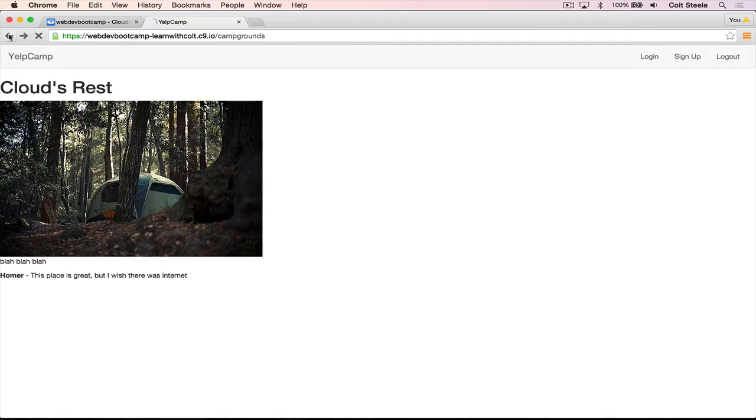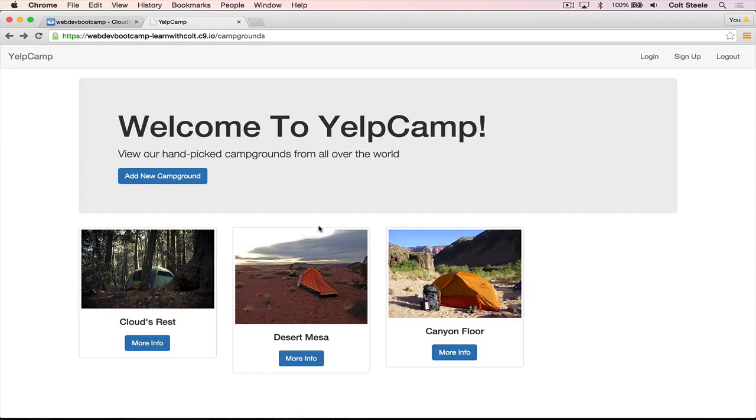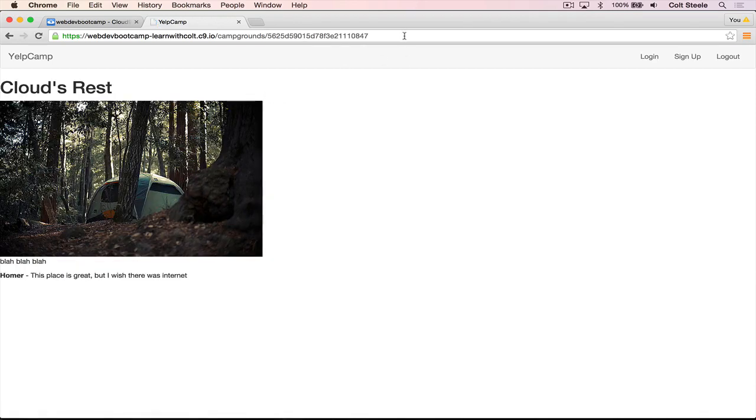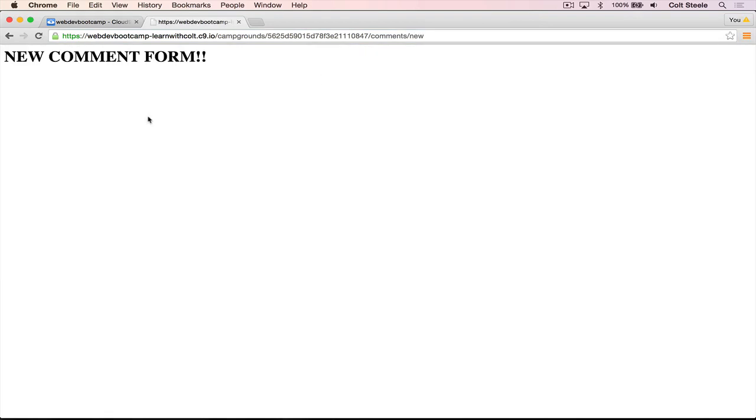So we have show, we can go back, add a new campground. This works just fine, great. Now let's try out the comments new template. So let's click on any show page and add on /comments/new. And we're getting the correct HTML. So now let's actually add the form in here.